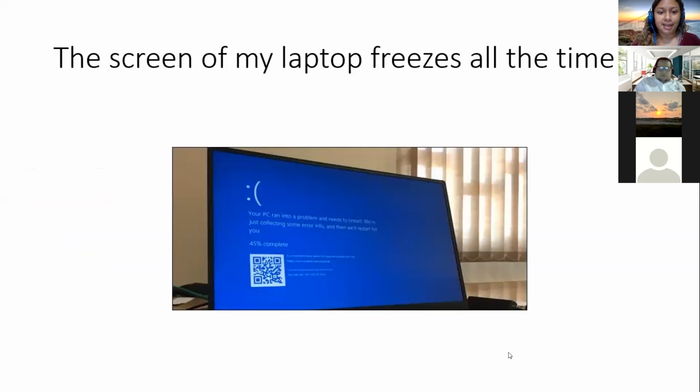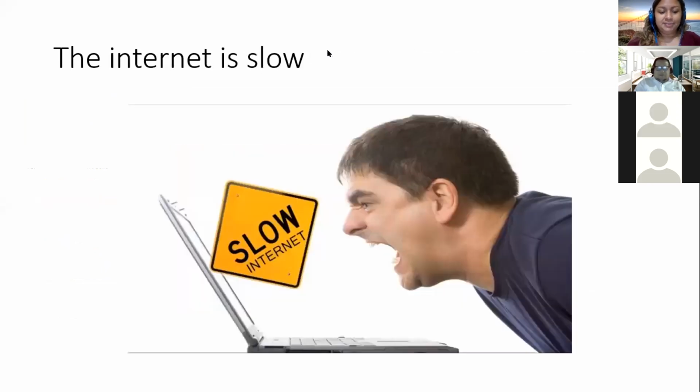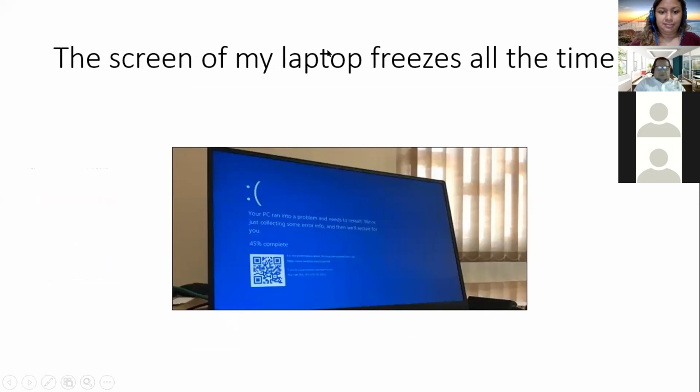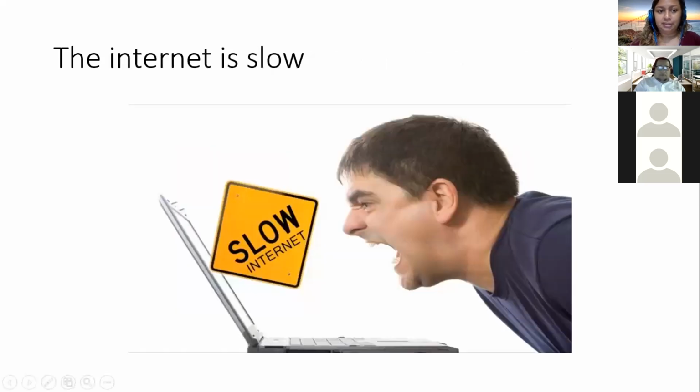Okay, the first one says, the screen of my laptop freezes all the time. Repeat it with me. The screen of my laptop freezes all the time. All right. So freezes all the time. Nothing on the screen moves, it doesn't seem to move. Okay. Now, the next one.